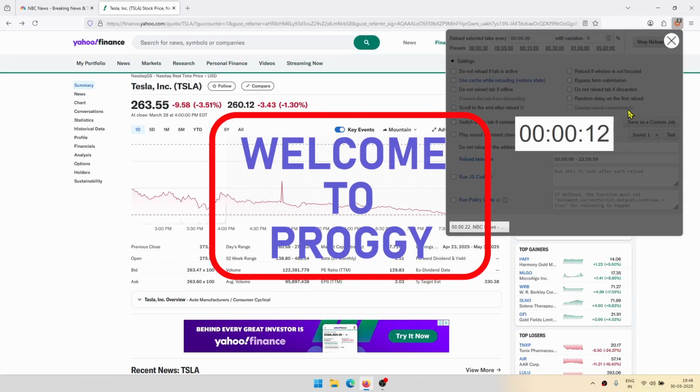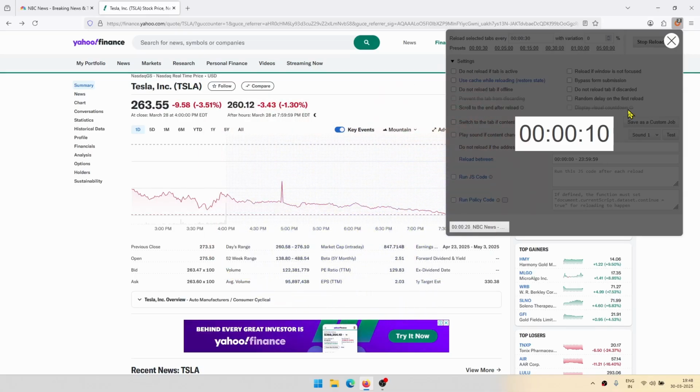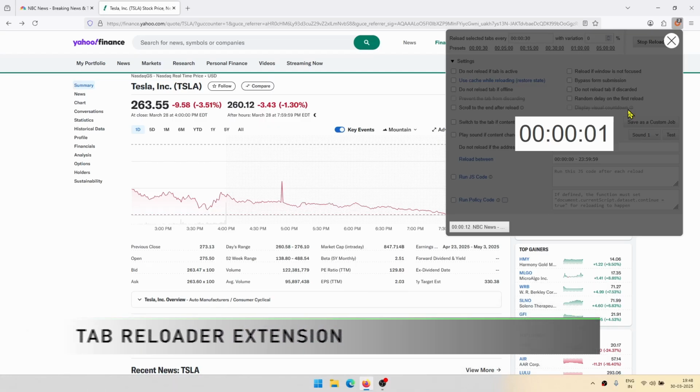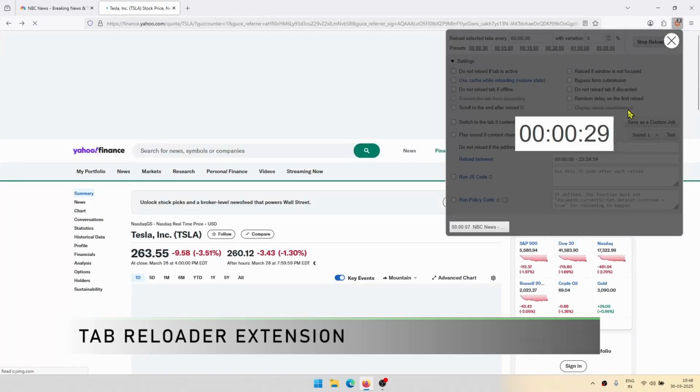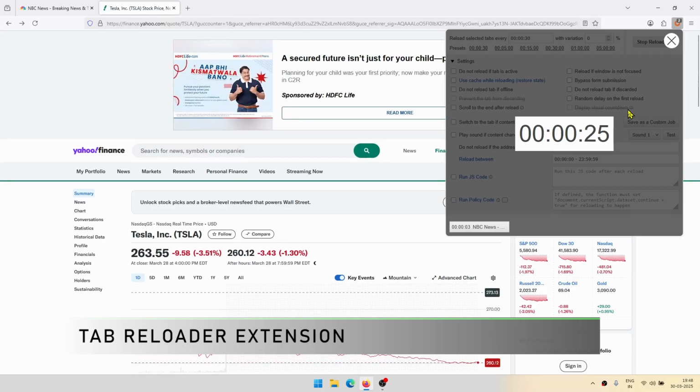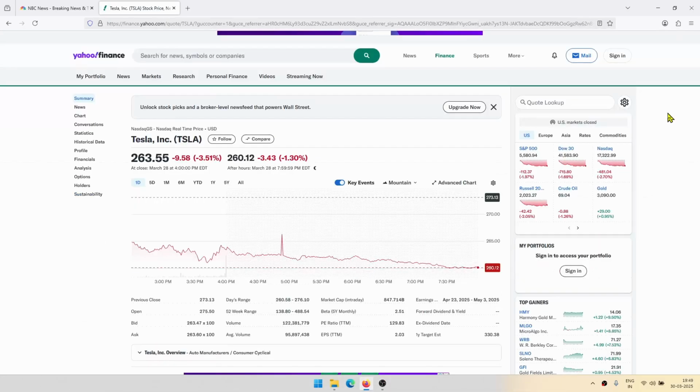If you have ever needed a way to automatically refresh tabs in Firefox, like what is shown on the screen now, whether for stock updates, live dashboards or web development, then you are in the right place. Today I'll show you how to use the Tab Reloader extension in Firefox to set up auto-refreshing tabs very easily. So let's get started.